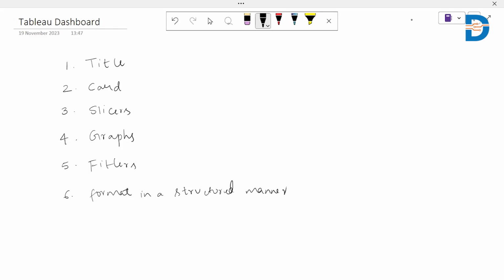Putting all these together into a single environment on a single page is called a dashboard. We don't call it a page, rather we use a technical word called a canvas. Putting all these together on a single canvas and making that canvas very interactive is your dashboard.